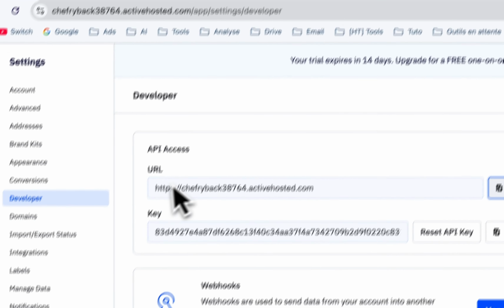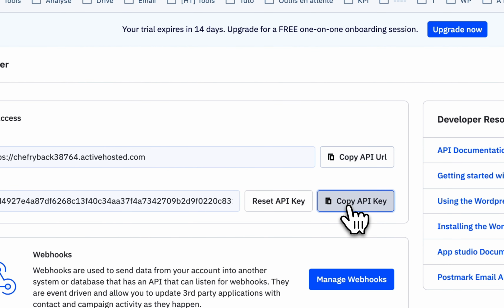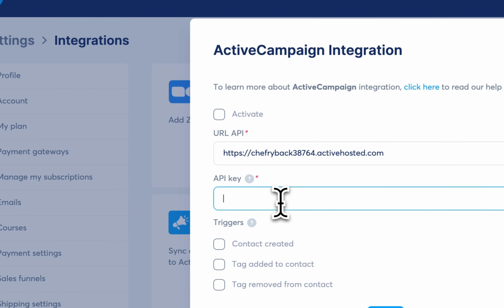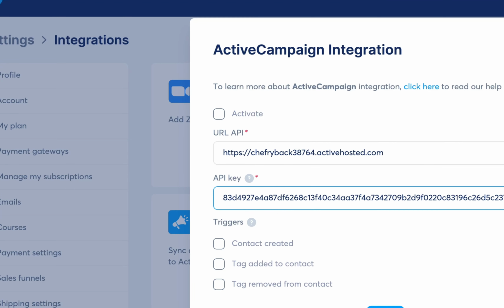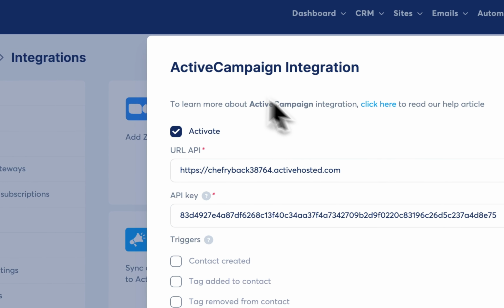And then we go back to ActiveCampaign to look for the API key. So we're going to click on copy here, and then Command V again inside of Systeme.io to paste the API key. Then don't forget to click on activate to activate the integration.